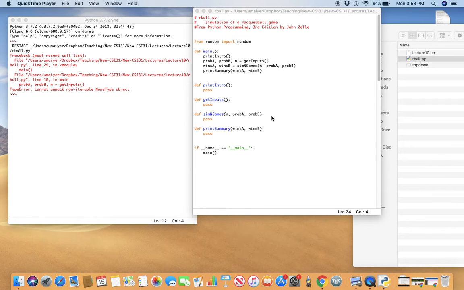Back. So we were working on this, right? Right now I'm unable to get inputs. I'm unable to unpack because right now it's not returning anything, so this has no meaning. Likewise, simulate n games is also returning nothing, a None object, so this will not have any meaning.